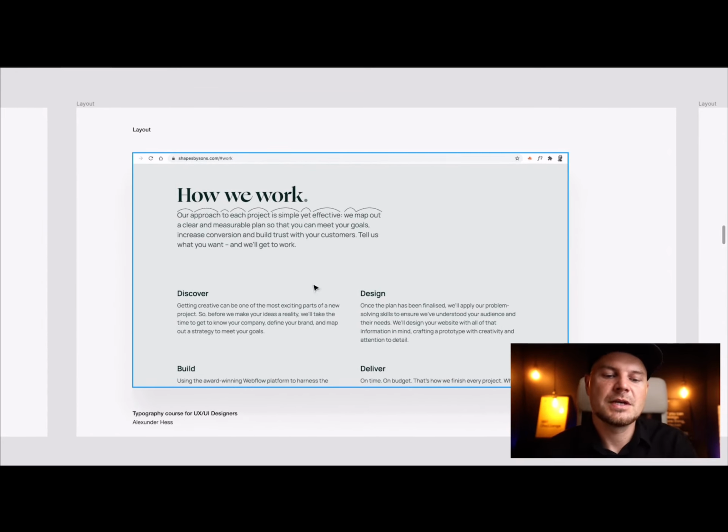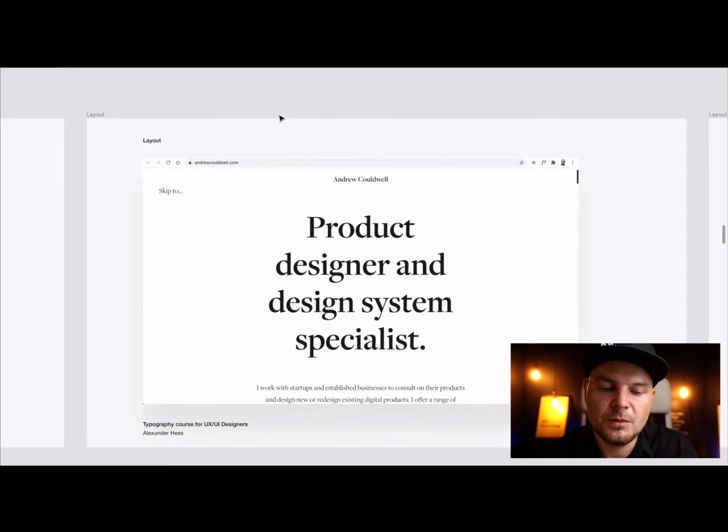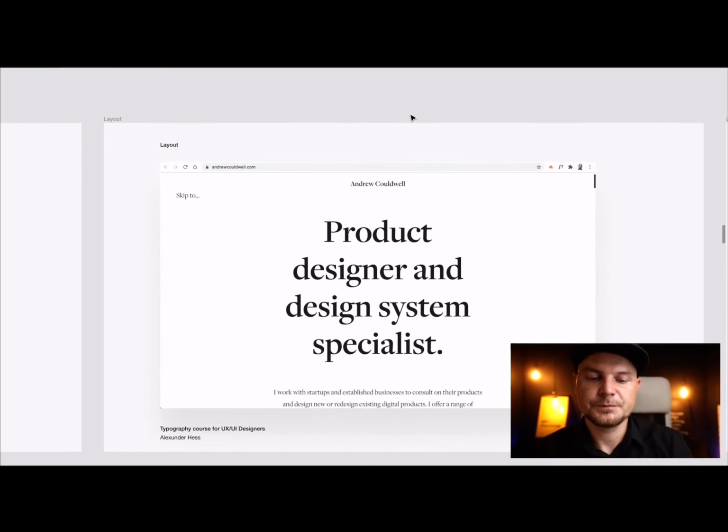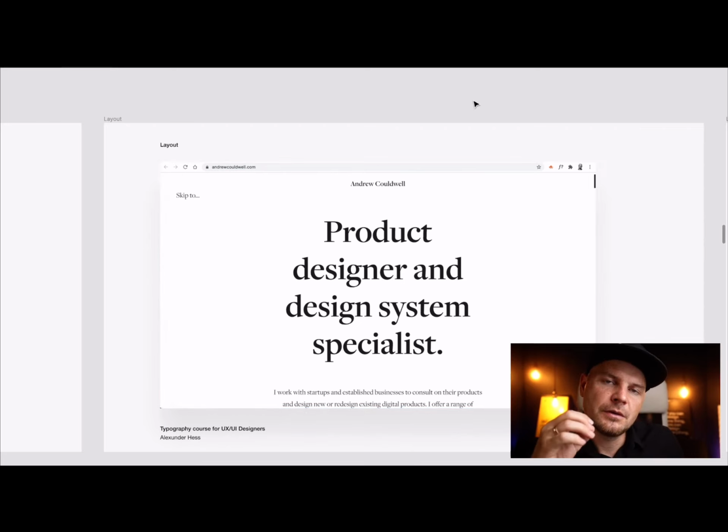Let me give you some more examples here. This is our horizontal rhythm from the previous example, and then we jump to the next line. And this is another example, where Andrew Cudwell has his heading and then the text here. And this is also horizontal and vertical rhythm. In my opinion, the horizontal rhythm in this case is a little bit broken. Let me explain. Let's read this text.